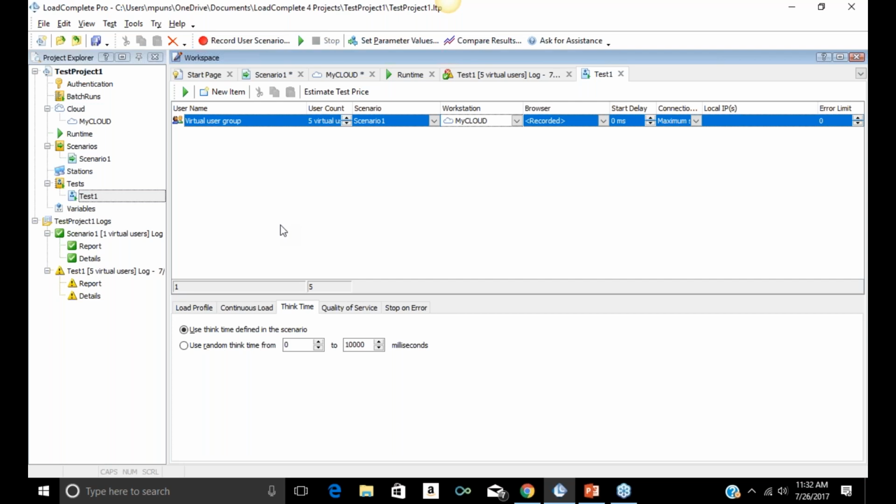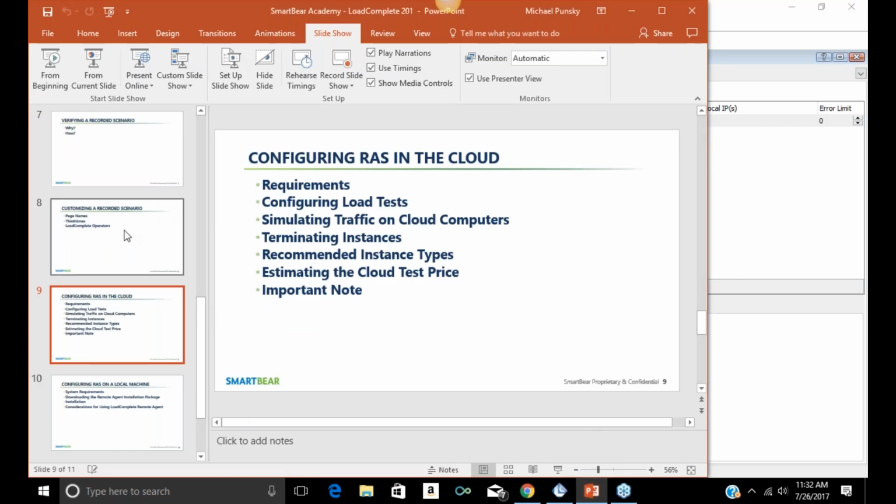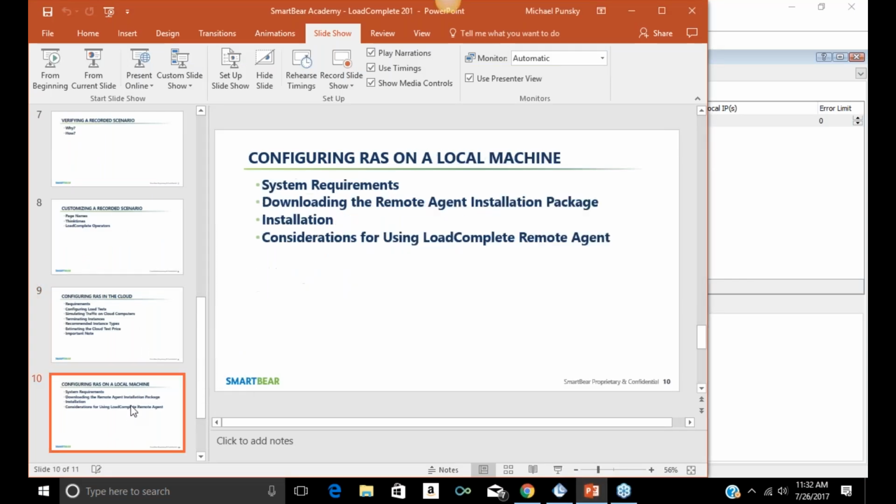Then let's come back here and talk about putting it on a local machine. So local RAS ships with the software. So when you get the software, you're going to have LoadComplete and you're going to have LoadComplete RAS. The minimum system requirements, they're not that high. I mean, they're looking for a Core 2 Duo, 2 gigahertz or higher, 4 gig of RAM, and 30 megs of disk space.